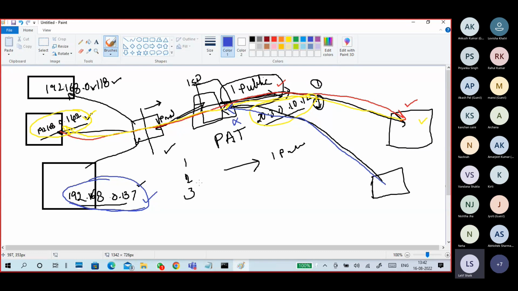I don't know how to explain without giving more details, and if I give more details, it will confuse you. So it will check the table. Currently the port mapping information is not there, so automatically it drops the packet. But there is a possibility.